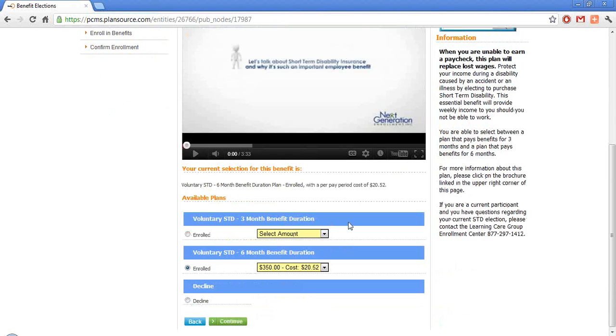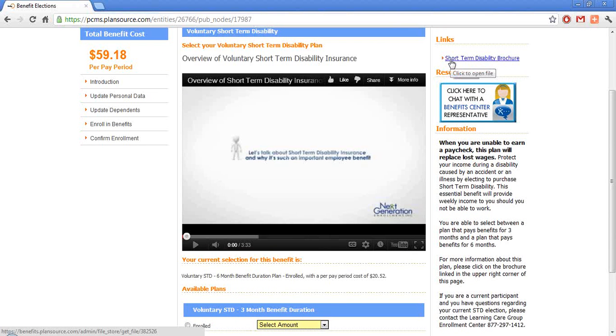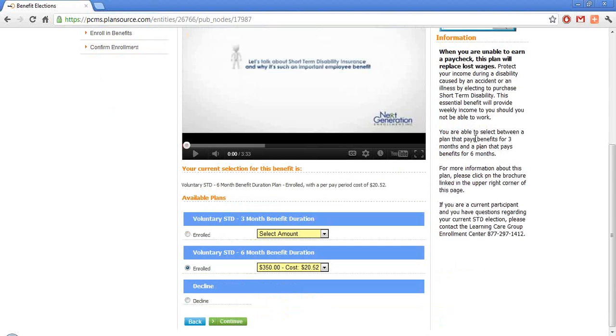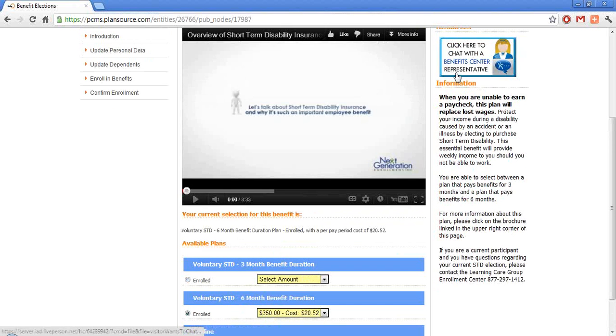Additionally, off to the right-hand side is further information about the plan, including a plan brochure up here in the upper right-hand corner, some various plan information, as well as options to contact the Learning Care Group Enrollment Center via phone with this phone number here, or with this chat option here in the upper right-hand corner.